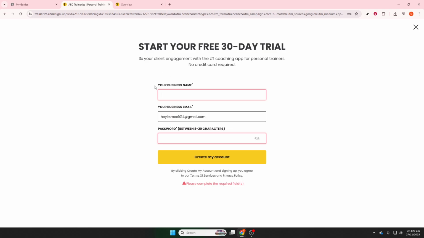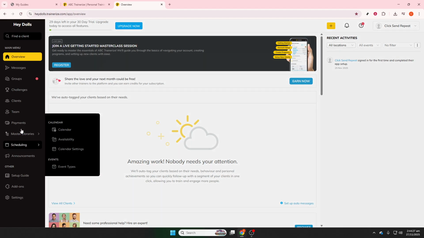Next, set up your coach profile. Click your profile icon in the top right corner and add a clear profile picture, your coach name, a short bio that highlights your approach and your contact information. Save your changes. This makes you official inside the app and helps clients recognize you immediately.